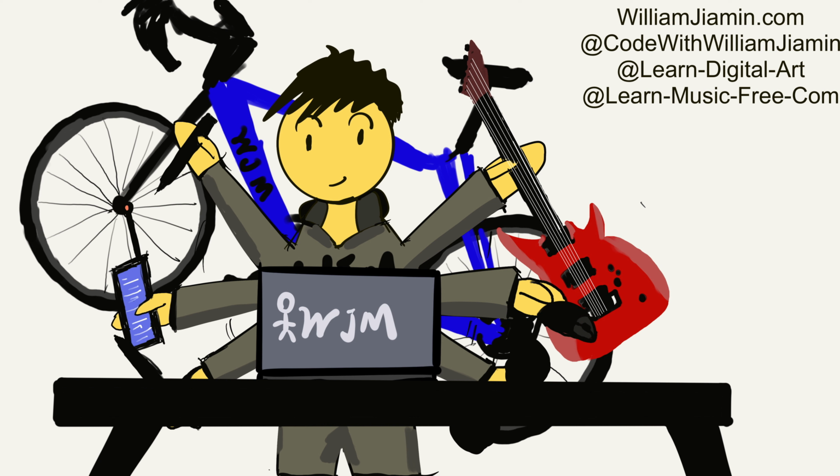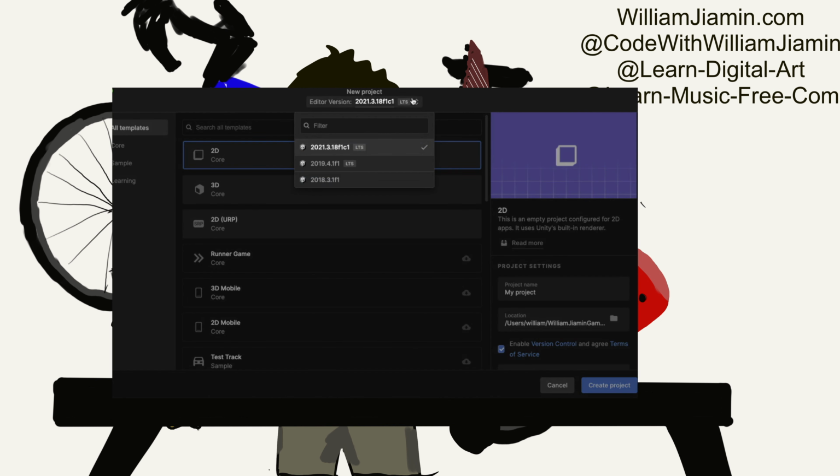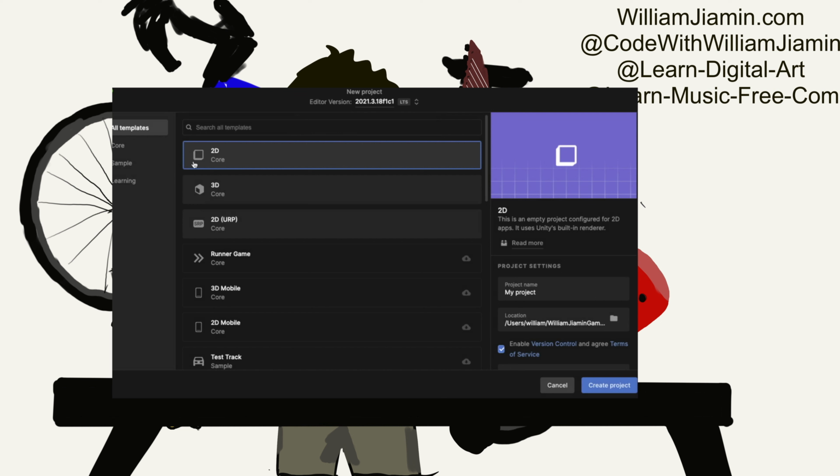Okay, so let's continue. If you just open your Unity Hub and create a new project, you can choose the template, and you can choose the long-term support version. I'm going to use this version, and you can use whatever version is available right now. But if you want to do the exact same, you can choose the exact same long-term support version.